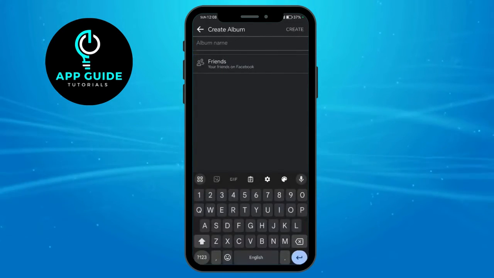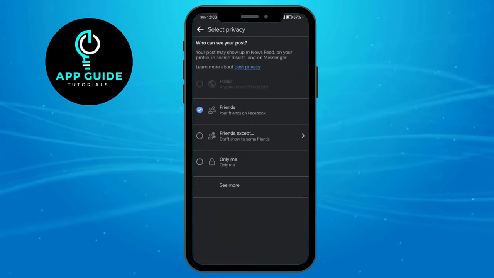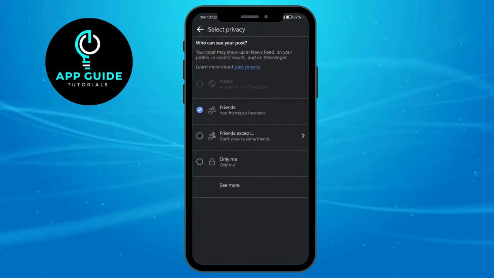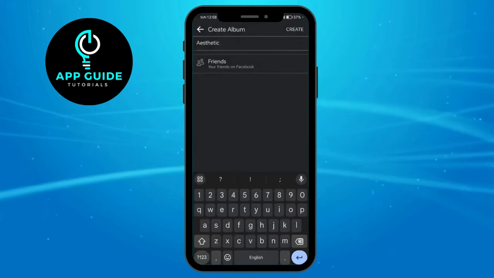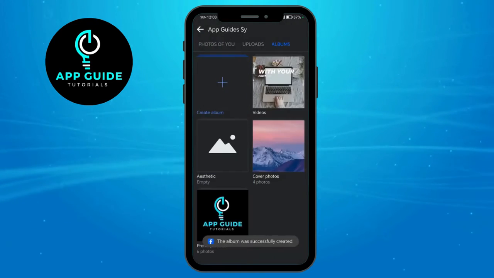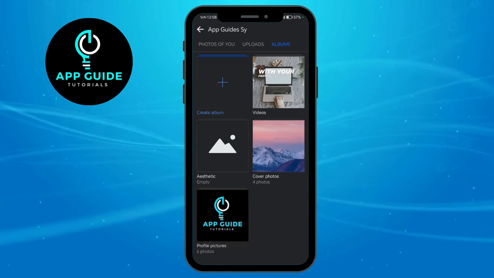So for example, let's put in here aesthetic. Then you can also choose the privacy for this one. You can make this public, friends only, or only me. For this one, I'll just choose friends and then click on this create option right here. And then as you can see, the album has been created.